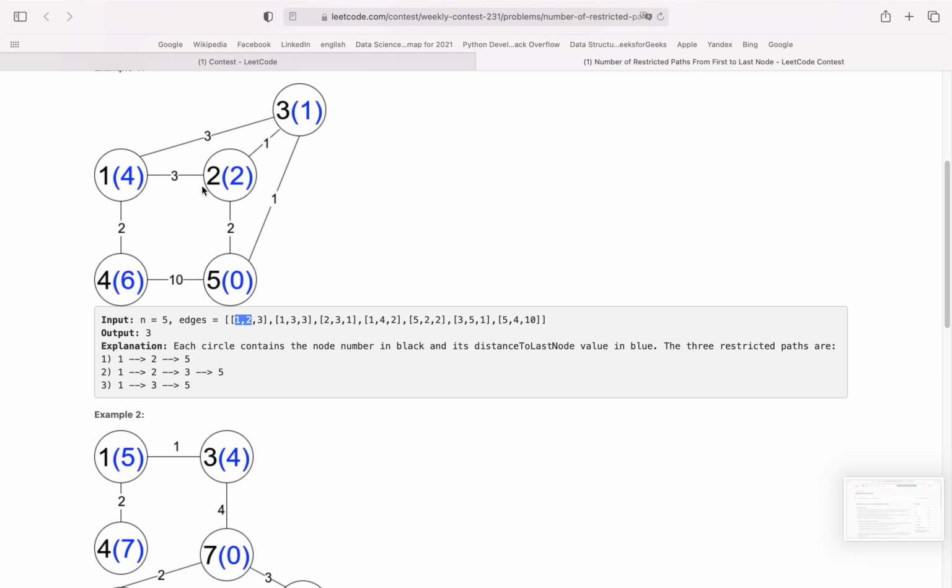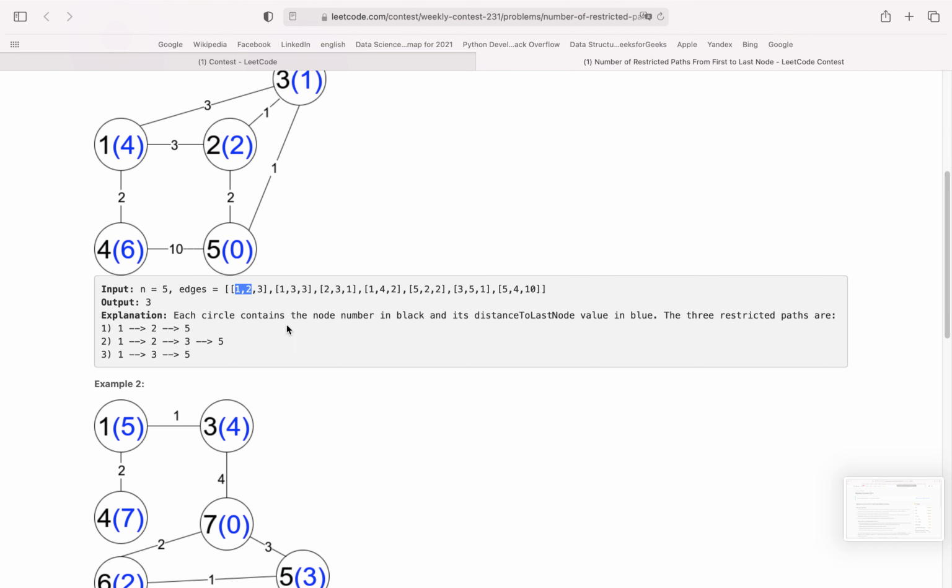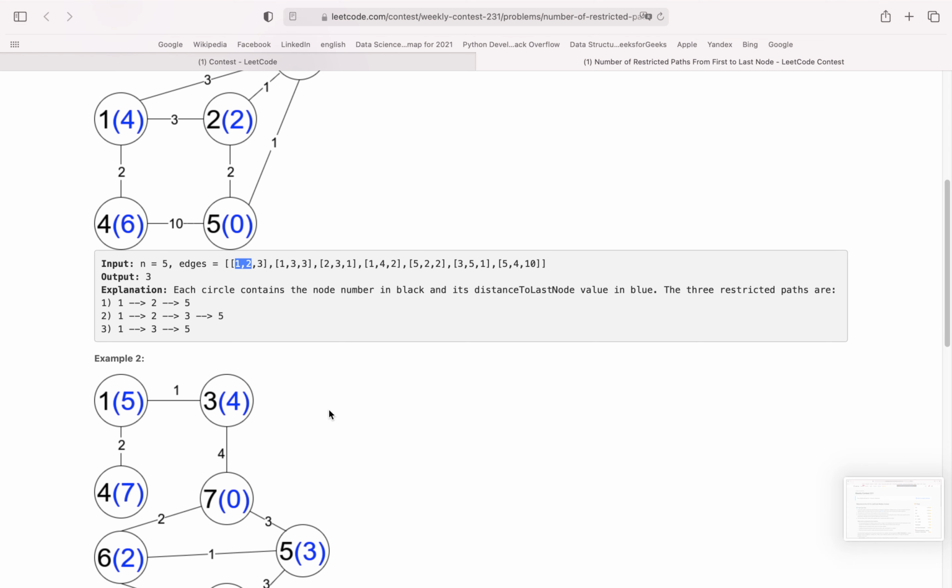Let's see the edges. Edges is a list of lists, and each list here is two nodes and a weight. So 1 2 is weight 3, 1 3 is weight 3, 2 3 is weight 1, 1 4 is weight 2, and so on. Output 3.